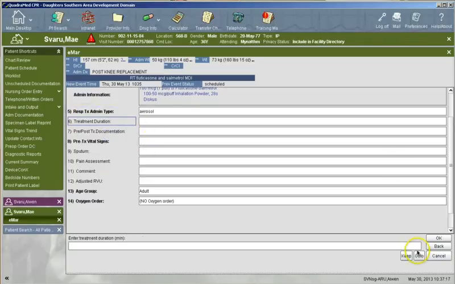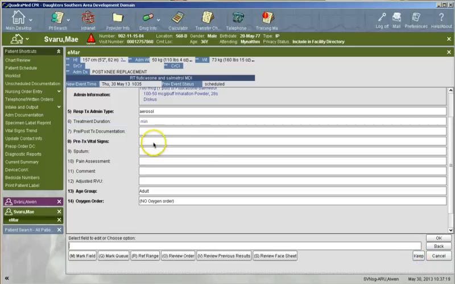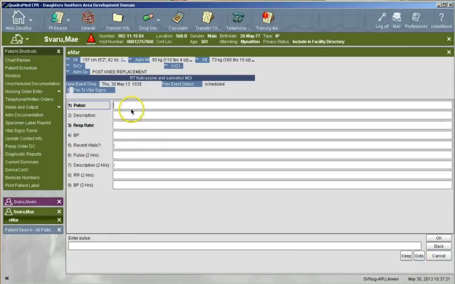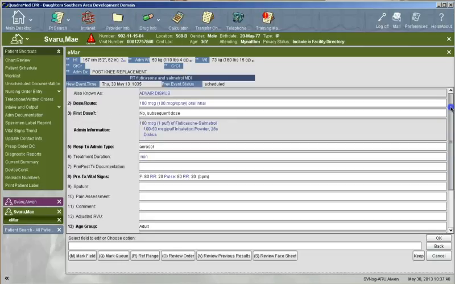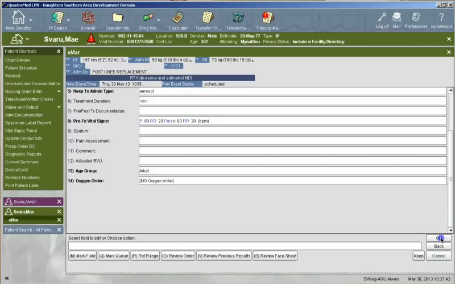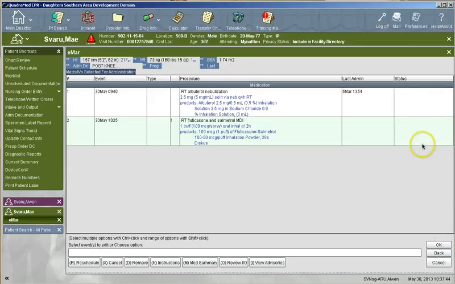Then I want to skip down by clicking Go To and clicking on the fields. Pulse, I'm going to put 80. Respiratory rate, I'm going to put 20. And then press OK. And I'm going to check that all my bolded fields are filled and then click OK. As you can see, the incomplete status dropped off, so I'm going to click OK.